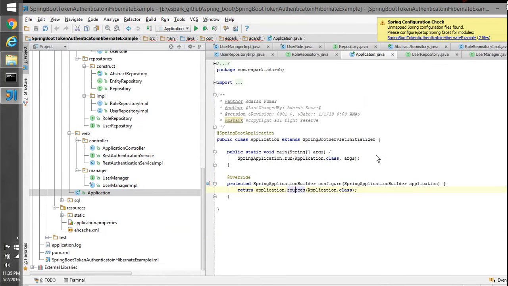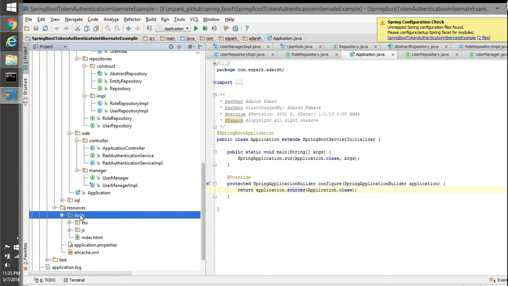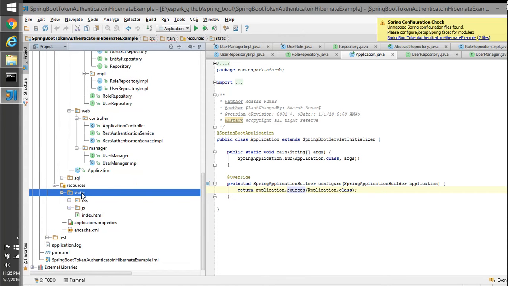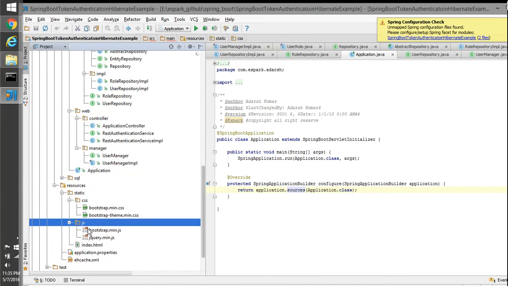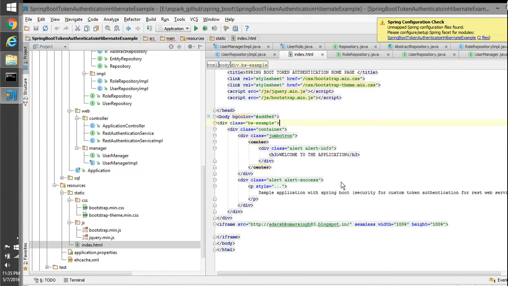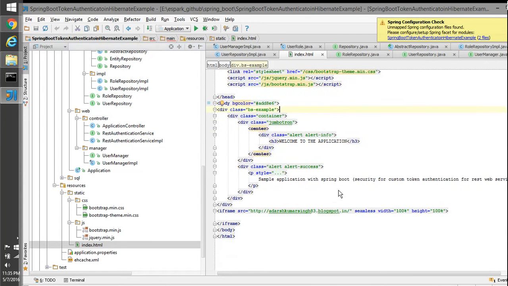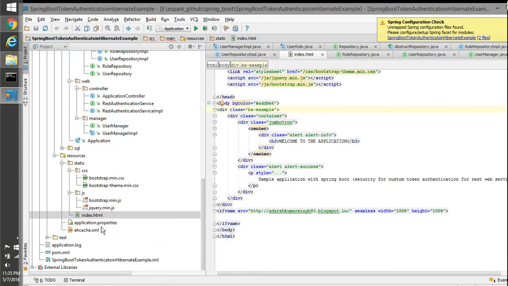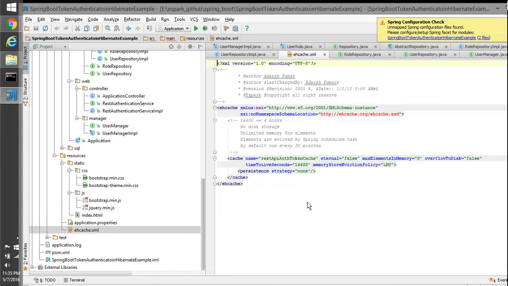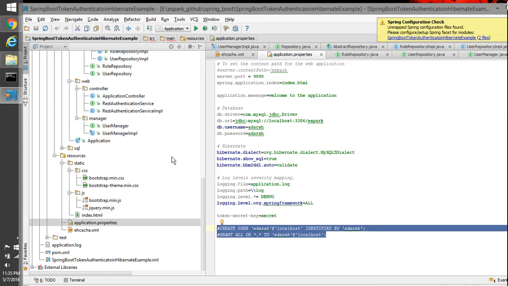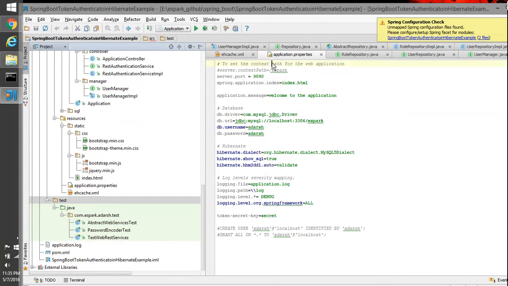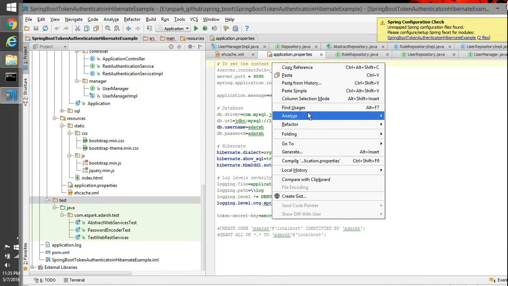This is the main class for starting up your Boot application. From here also you can start it. So let's go into resources. These are all static things: CSS, JS, and we have index.html, which is just a standard single page so that we will come to know that our REST server is already up. And this is the configuration for cache and application properties. Everything I have configured here. For this I have also created test cases.